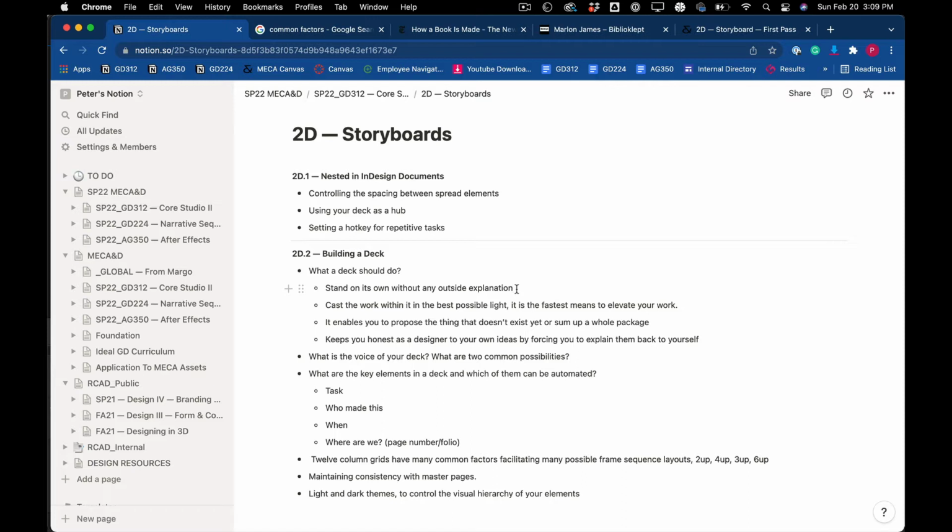So a deck helps you organize your work. It casts it in the best possible light. You can control what color the work is being presented on, how much space is around it, what you see in what sequence. It enables you to propose something that doesn't exist yet, like a few pages in a bigger book, or a storyboard for something that needs to be animated.